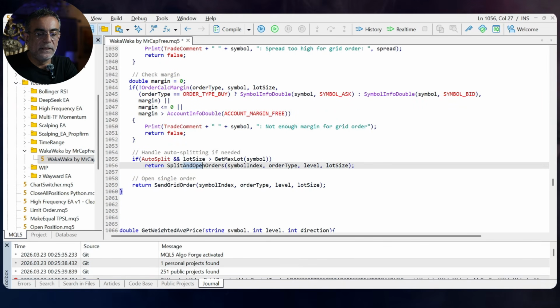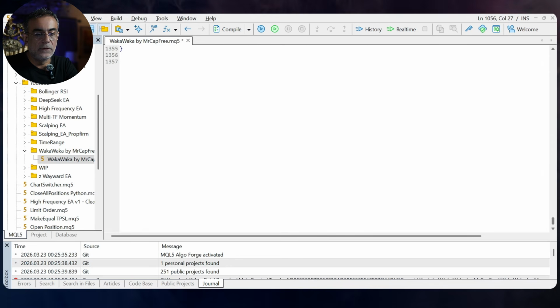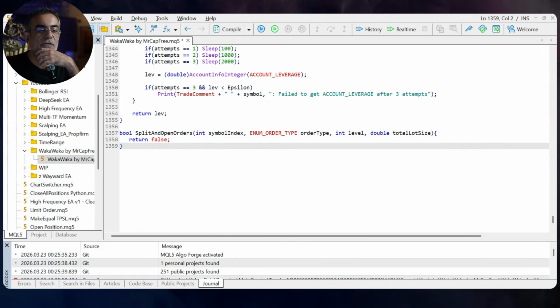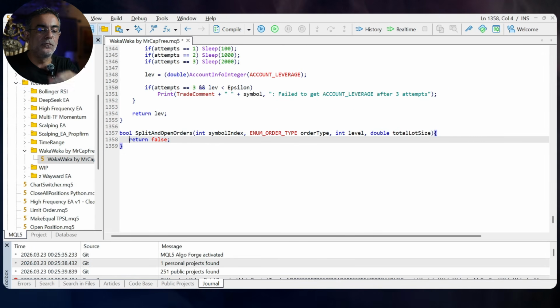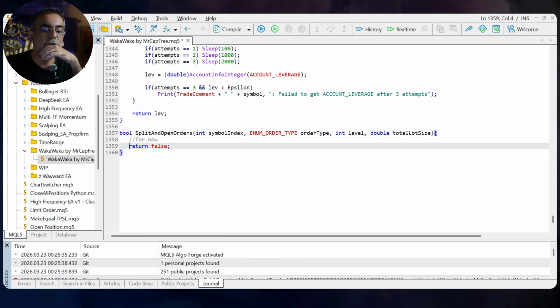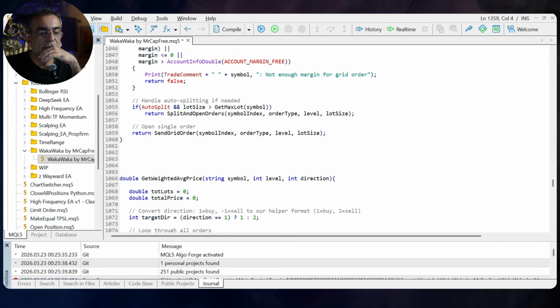But for this splitting, let's go down to our helper function section, and let's stub it for now, so that we need to come back to it. For now, just return false. Okay, let's come back. So here we were, and now we're going to send the grid order.